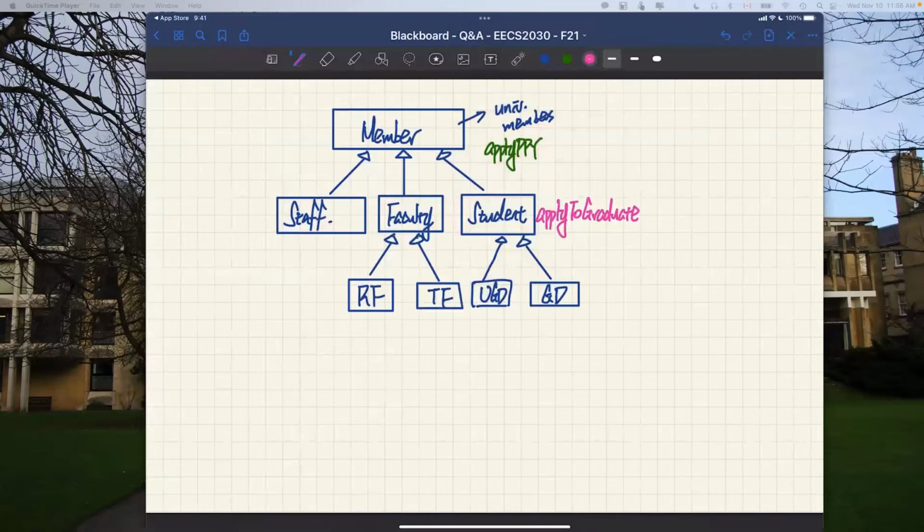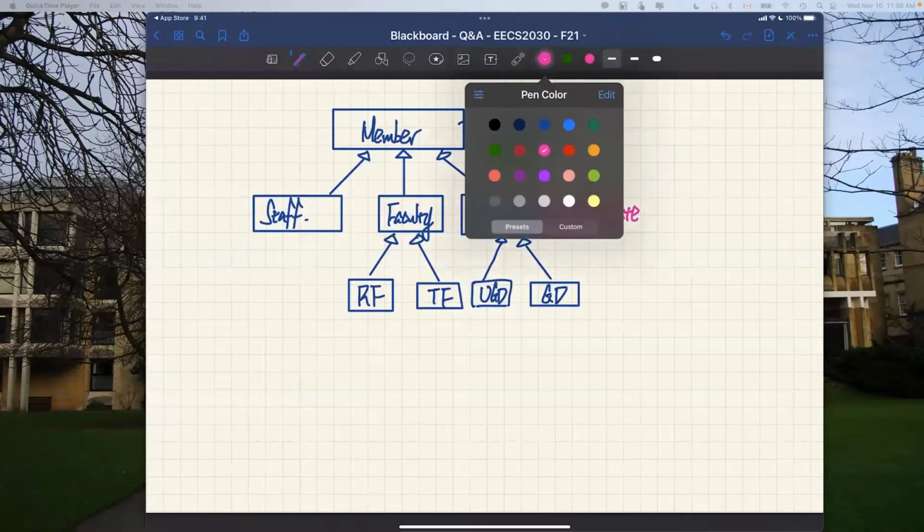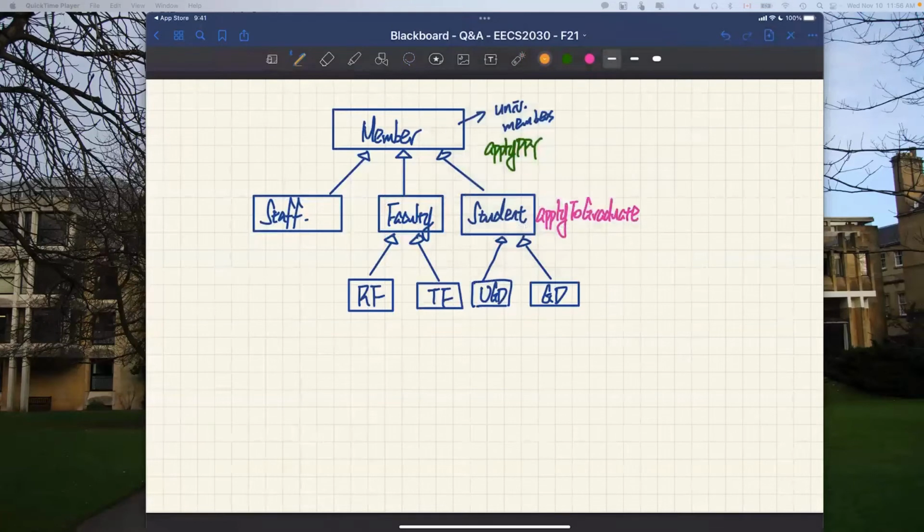Let's say for faculty over here, we can apply for grants, right? Either the grant for teaching and learning or the grants for research. So let me put apply grants for faculty. All right, so this is the quick example to go through.